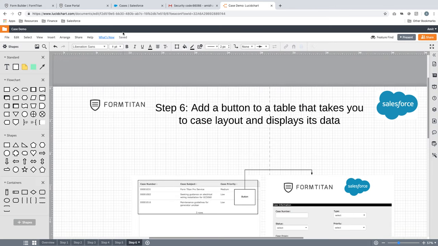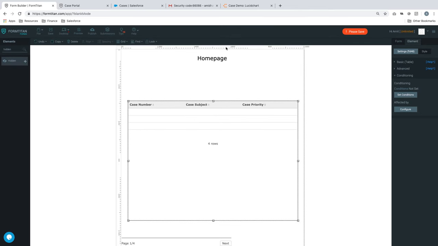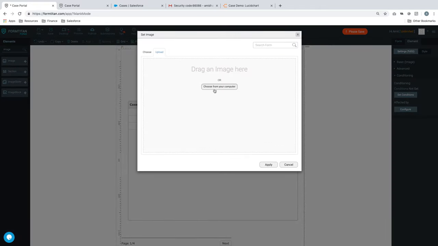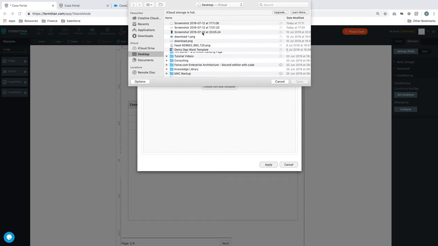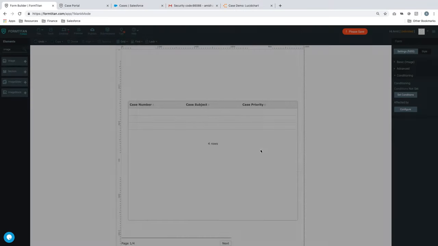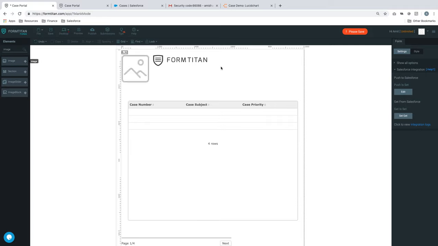Let's come out of this right now and go back to our case portal. And let's jazz this up a little bit. I'm sick and tired of having basic stuff in here. So I'll tell you what, we'll add an image. And we'll go ahead and upload some stuff here to make it look a little bit cool. Let's add a Form Titan logo. Make this a little bit bigger, and then we'll also add a Salesforce logo.